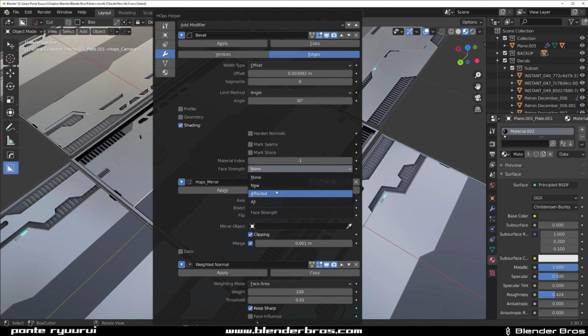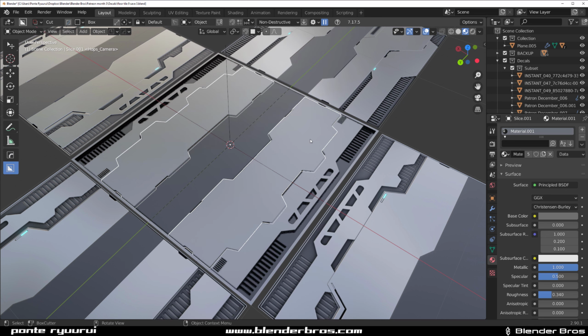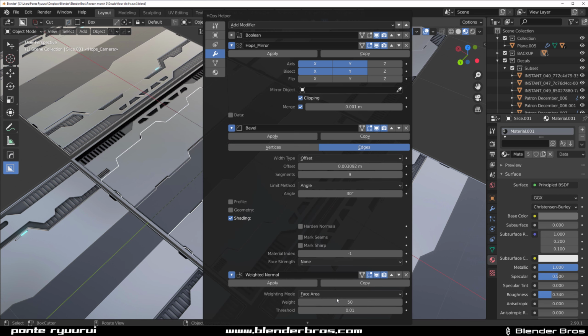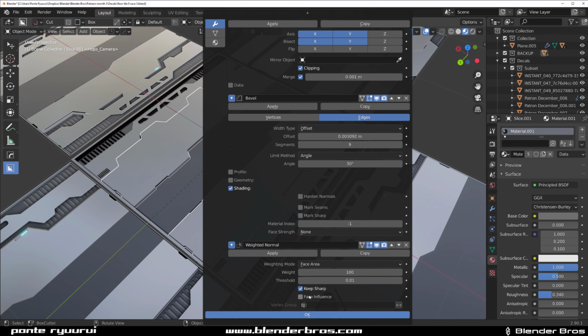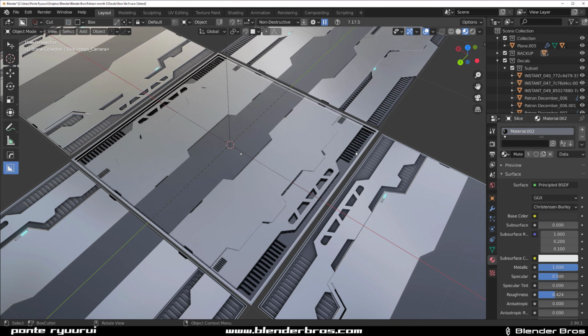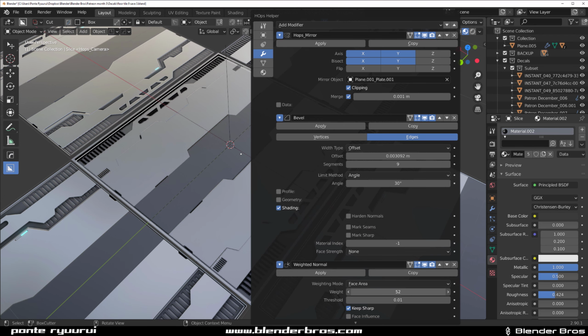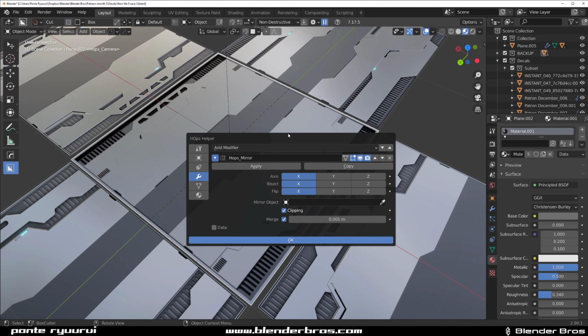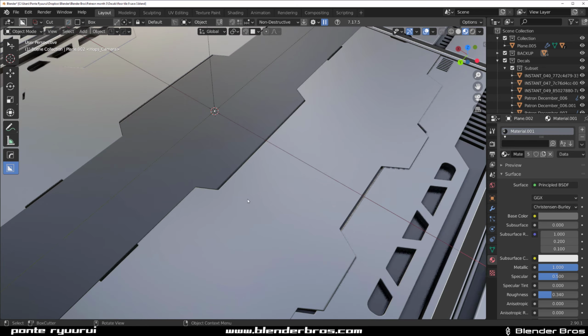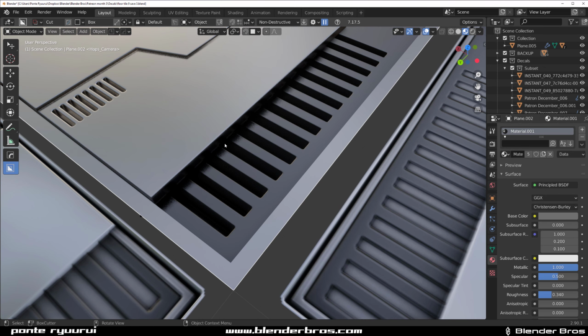normals here. So let's go to affected and face influence, and this one the same. Face influence and affected, and this one too. Face influence and affected, and I think the main plane as well. It's on the mirror modifier on this one, so we need some bevel in here.